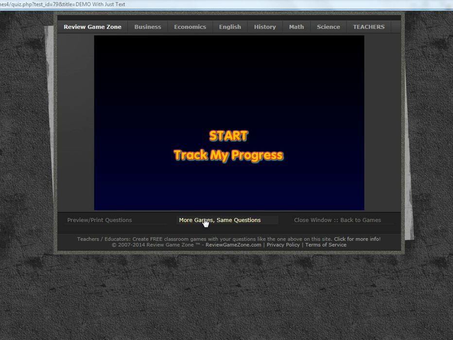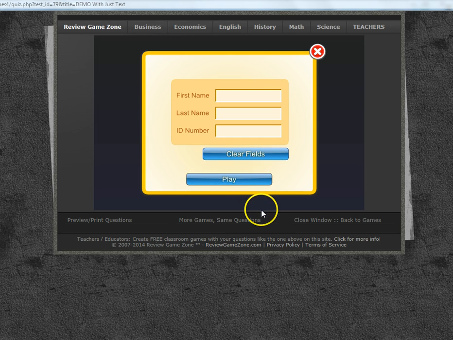So as you can see, the game loads. There are two options on the screen. You can either hit Start or Track My Progress. If you hit Start, the gameplay will play as normal and no results will be collected. If you actually select Track My Progress, you'll be brought to another screen.